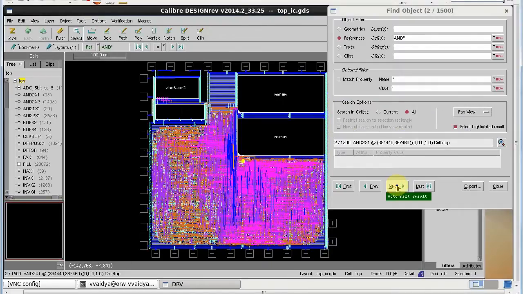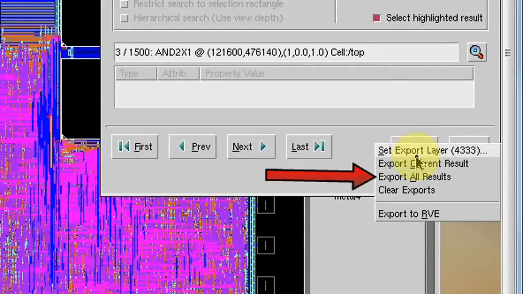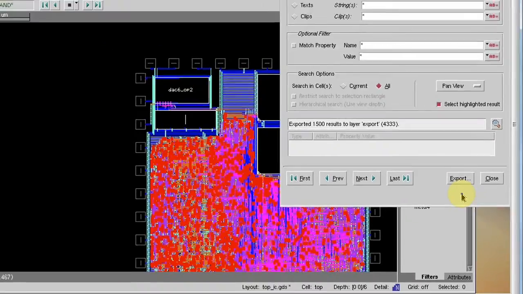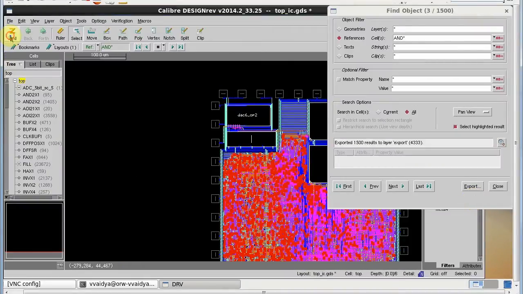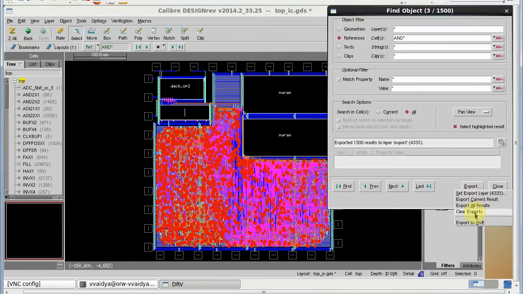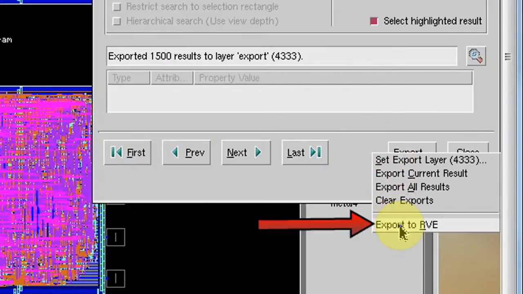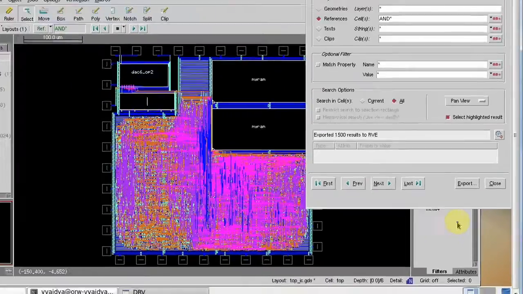By default, Calibre DESIGNrev highlights one result at a time, but you can highlight all top level results by clicking on Export. Or you can choose to export all results in Calibre RVE. Let me clear all exports first. Now click on Export to RVE.